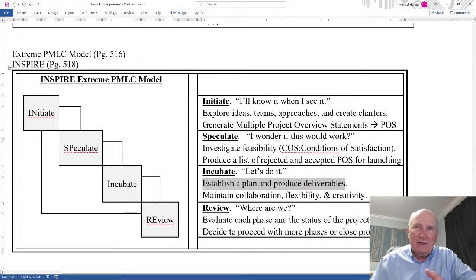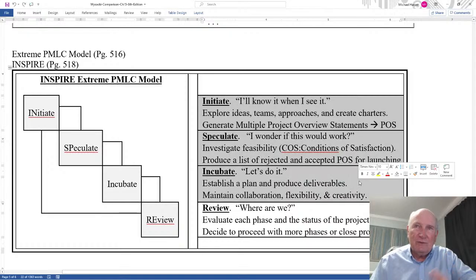And then after you've done this for a while, the next stage is review. Where are we? Evaluate each phase and the status of the project. Decide to proceed with more phases or close the project. Is this good enough? We couldn't do it. Fine, let's go back to the initiate stage with the POSs, and maybe we reorder them. Okay. Down here, we select one, and then we launch it again, or incubate it again.